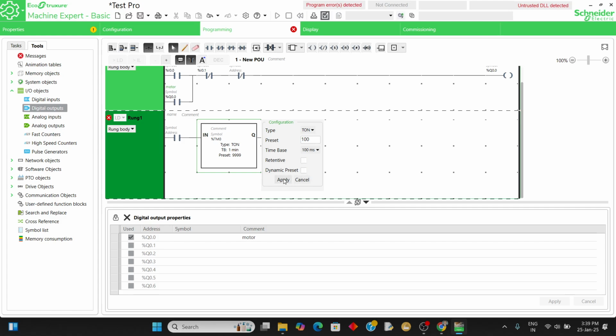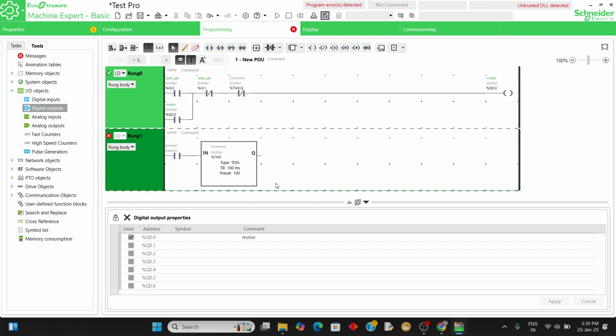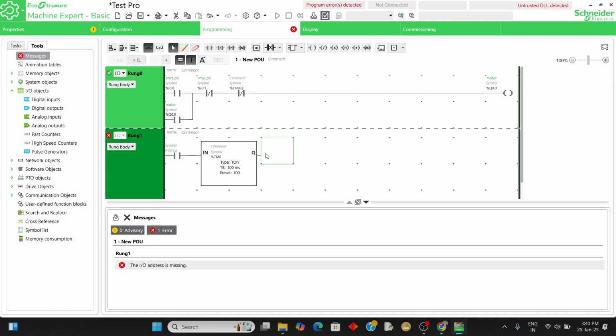I'm going to apply it. Same address if I want to take here, in address TM0.Q. After this, we have to compile the program. We'll get an error if any errors are there. Here we can see what error it is showing. We can give one output coil here, I'll address it M0.